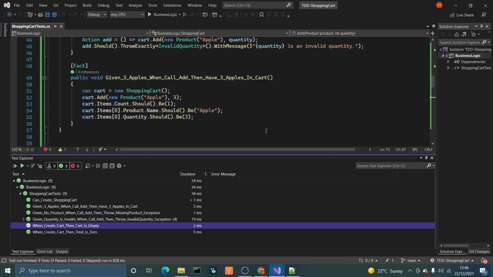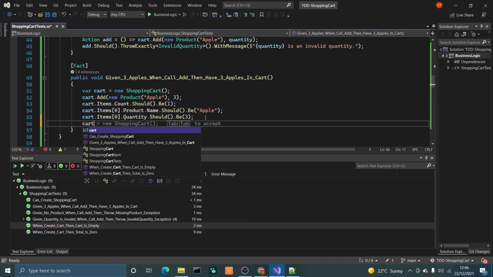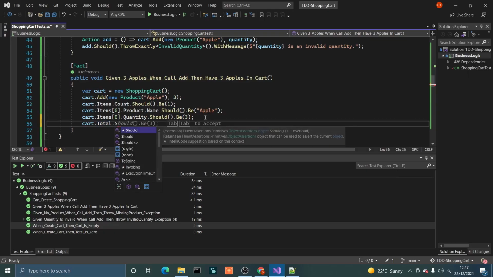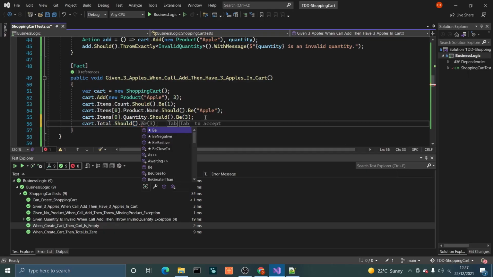And it's the total property. As we're putting more items into the shopping cart, or even the single item of 3 apples, we ought to find that we now have a positive total in our shopping cart. All right, so let's write the unit test for that. Cart.total.should.be. Well, what should the total be?